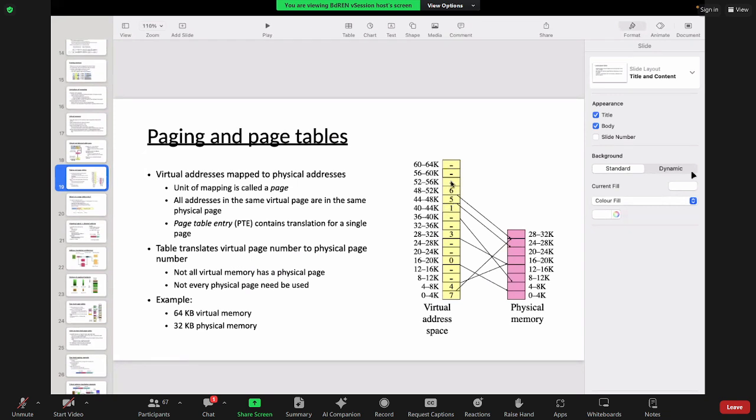So here everything is divided into pages, and the physical memory will be divided into page frames. Okay, page frames. So virtual addresses are mapped to physical addresses. You notice here these are virtual addresses, from 0 to 64K, whereas in the case of our physical memory, it's from 0 to 32K.